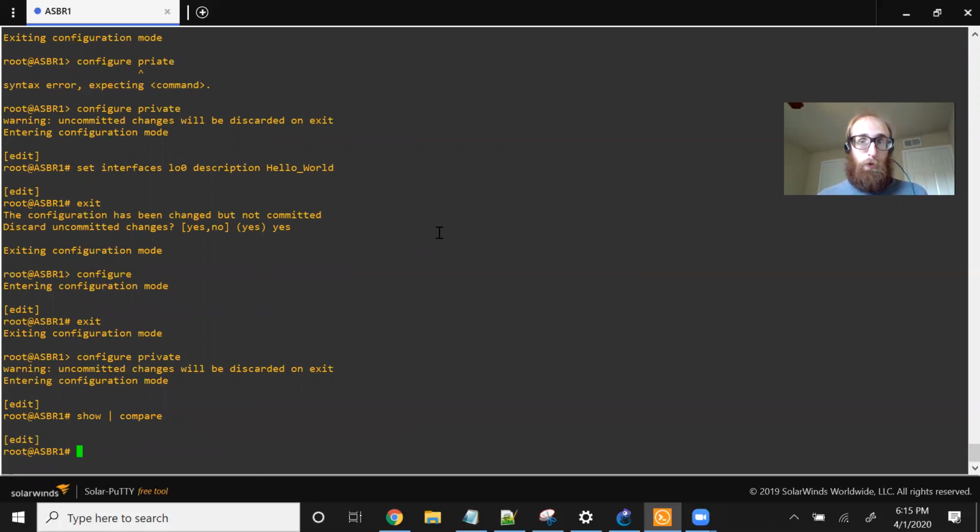And that's really important, because you can set up booby traps for people who come in and are using configure. If they hit commit and they didn't do a show | compare, and you had a config on there that shuts down the uplink that you're using to access the device yourself using in-band management, that person just inadvertently tanked access to that gear for everyone. So really important to use configure private or configure exclusive.